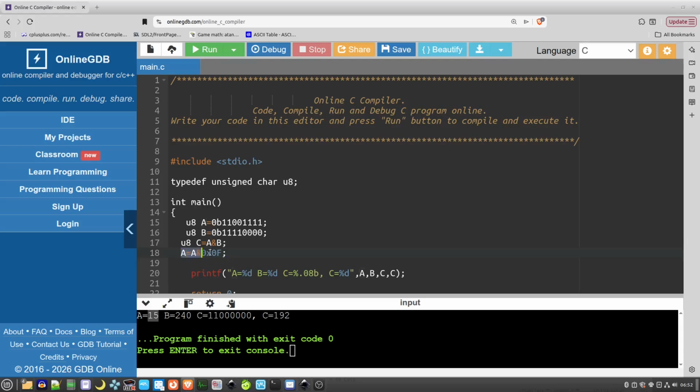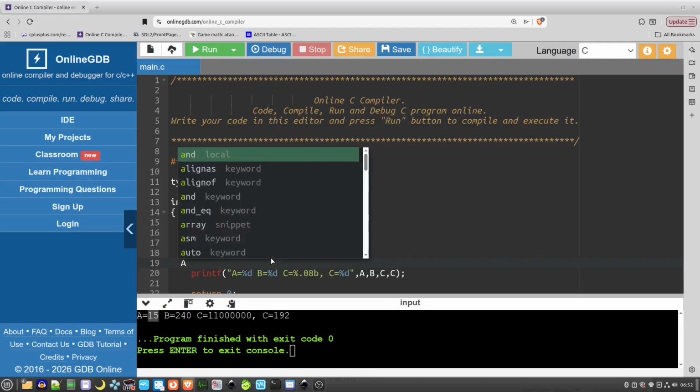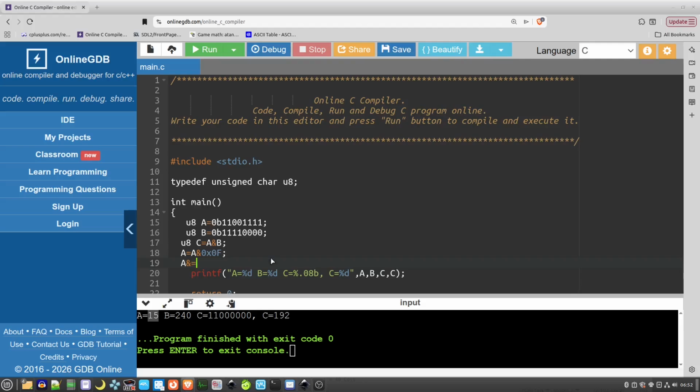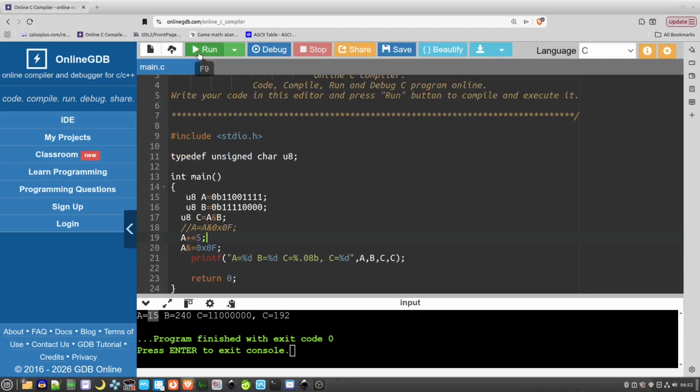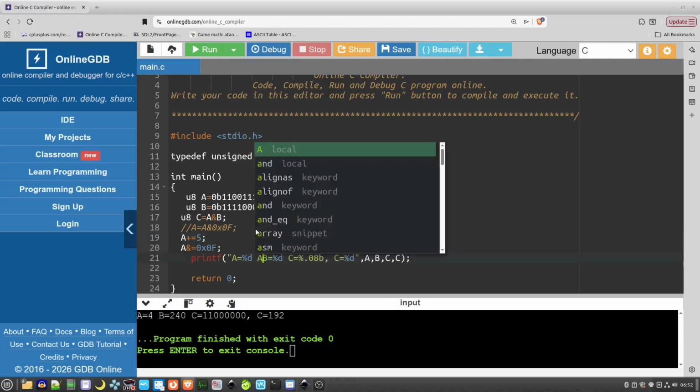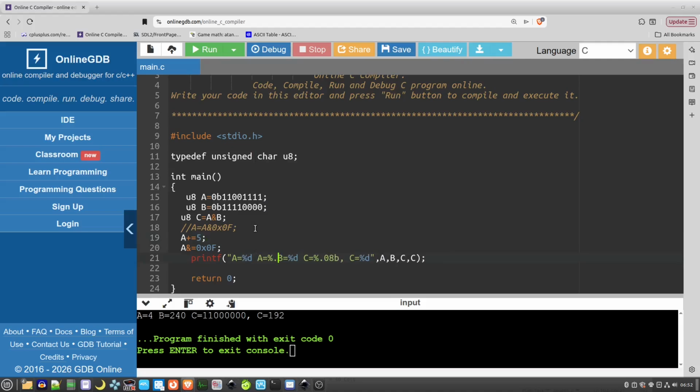You can either use it like this, or you could say A AND equals, just like you could say A plus equals 5 or something like that. And then print out A in binary. We also put the .08 here. What this says is we want this padded to 8 zeros.